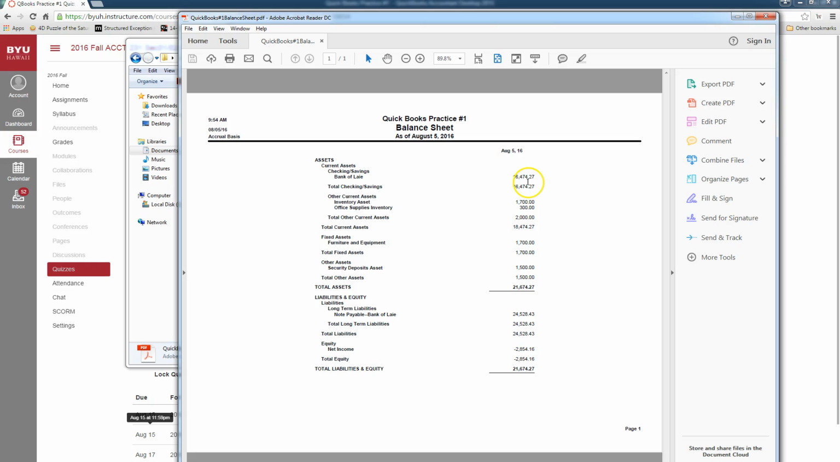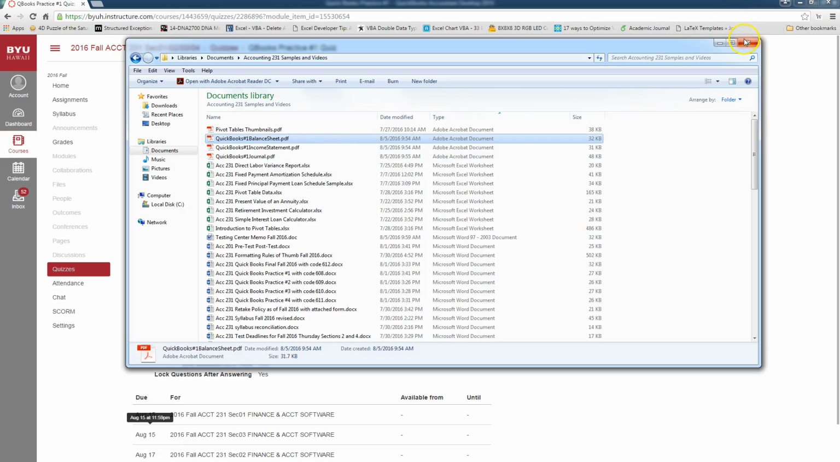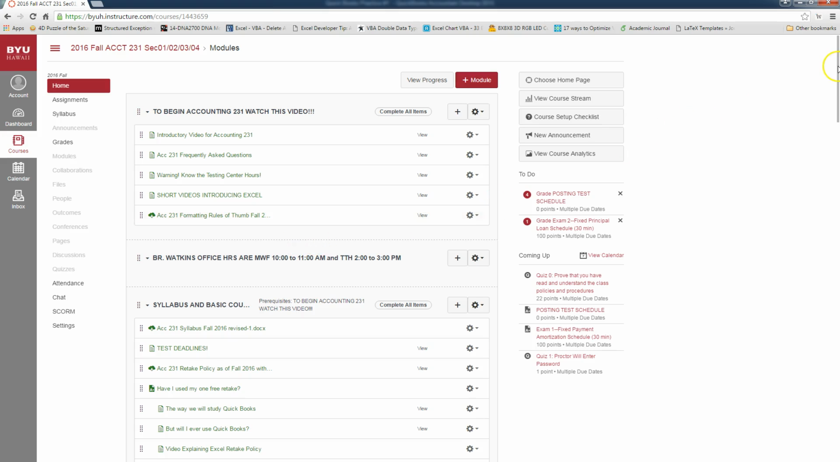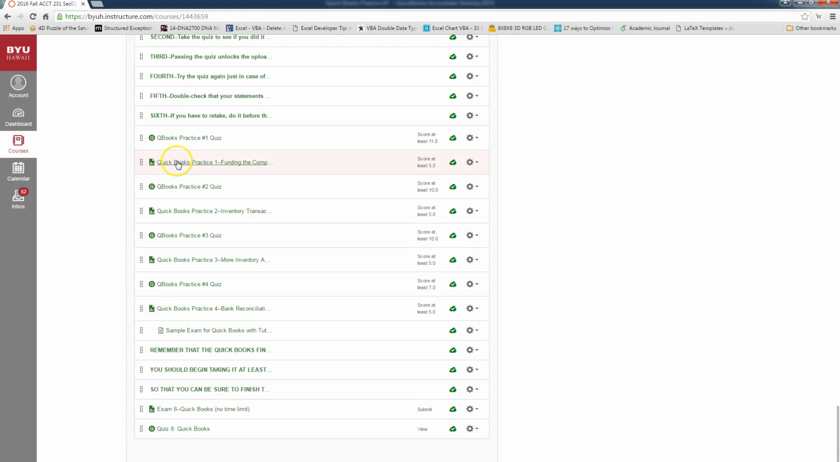You would enter 16474.27. Okay, and then it would say, what's your inventory asset? And you just enter these numbers as the quiz prompts you. If you then get all of your quiz questions right, that means you did the exercise correctly, and you proceed past the quiz because you've now passed it, and you go to the upload page. Okay, so once you pass the quiz, you'll get onto QuickBooks Practice 1, and you can upload all 3 of your PDFs. It lets you do multiple uploads.